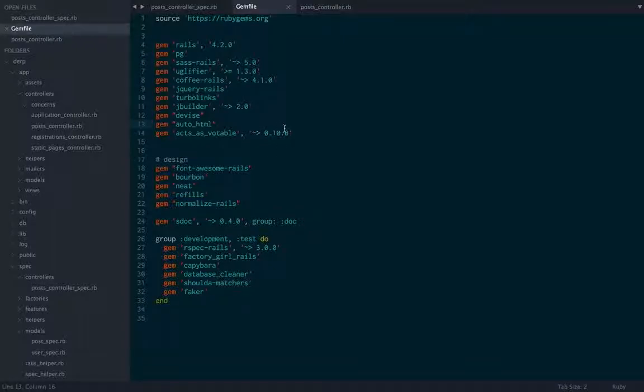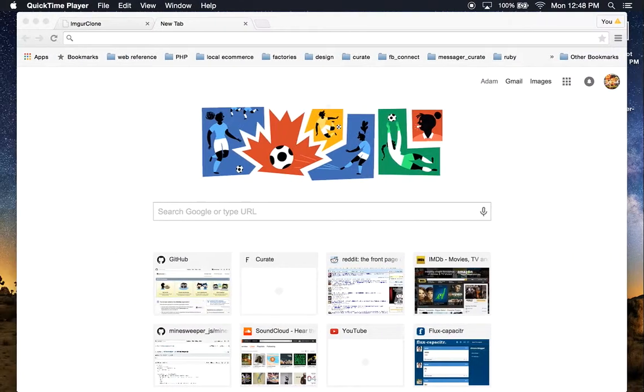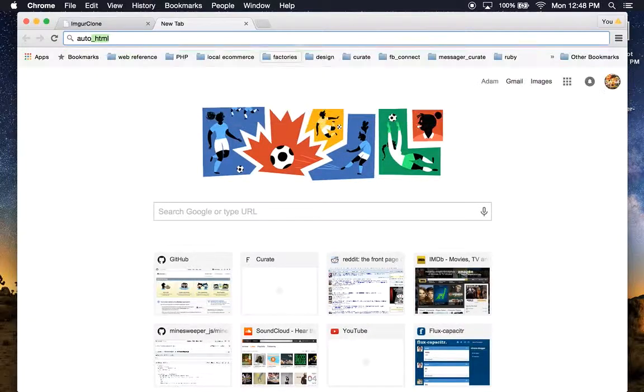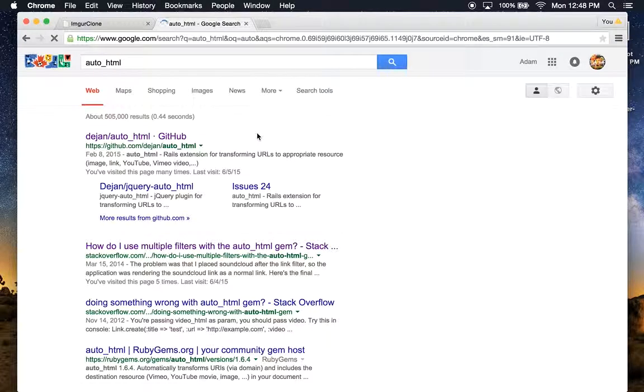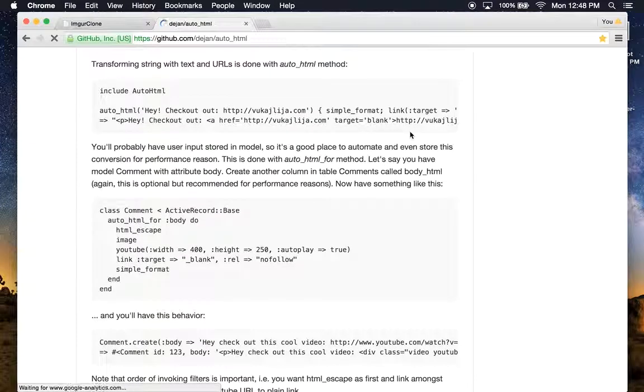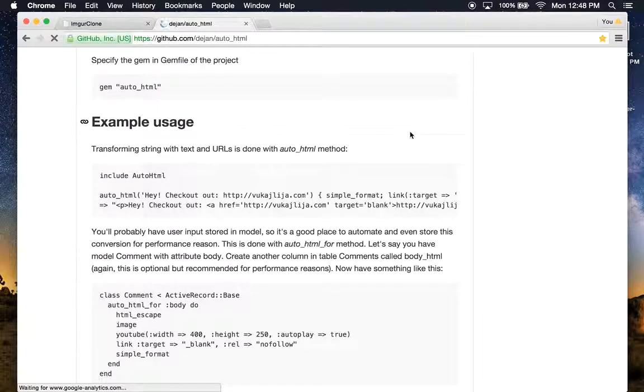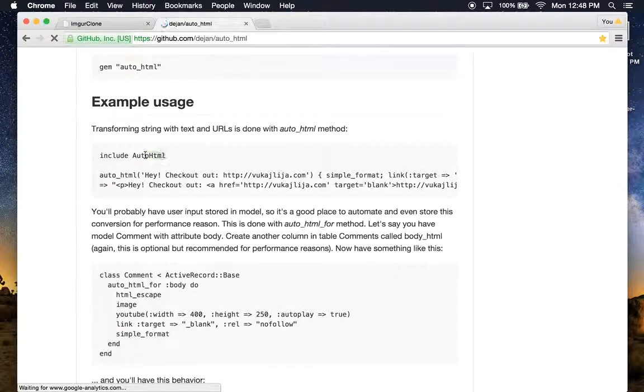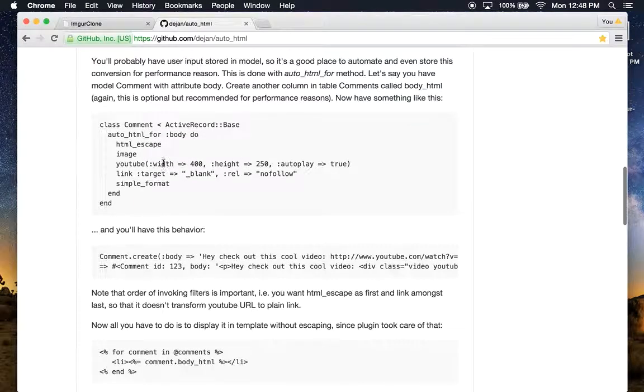And so let's do that. I'll pull up the documentation. All right. So we've already installed the gem, but basically we're going to put this include auto HTML in the application controller, so then we can use it in multiple places. And then basically we're going to add something like this, except we'll change this to post.